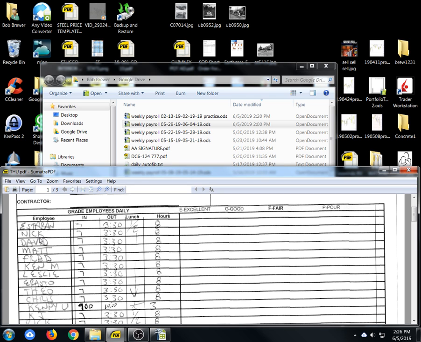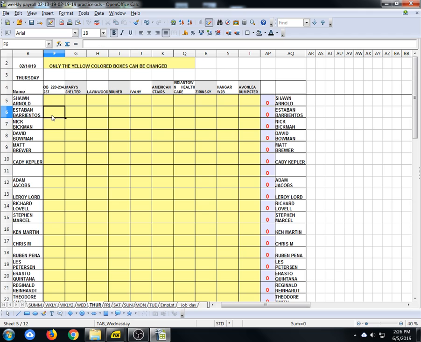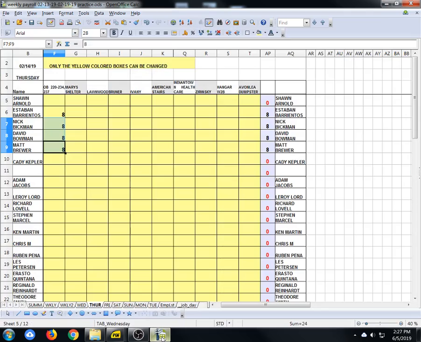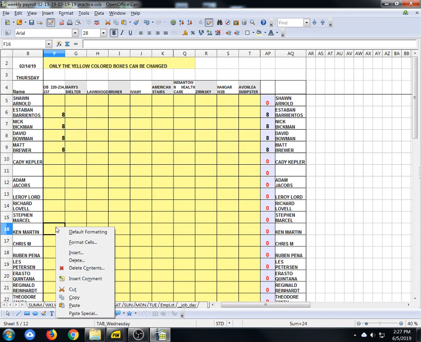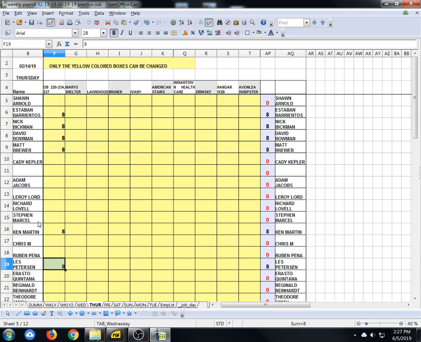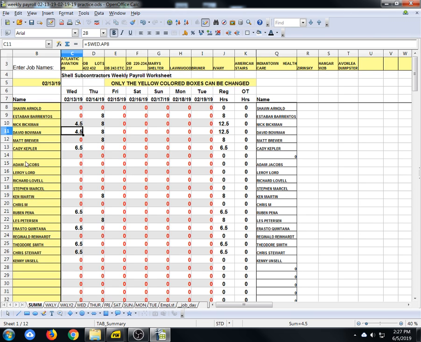So we have Esteban, Nick, David, and Matt with 8 hours. Esteban, David, Nick, and Matt. That was handy. Fred, Ken Martin, and Leslie. Ken Martin and Leslie. There's no Fred on here, so we need to add Fred. Fred Hunter.